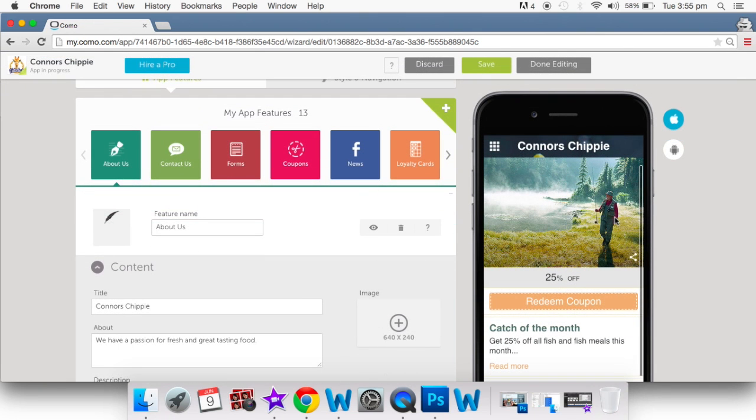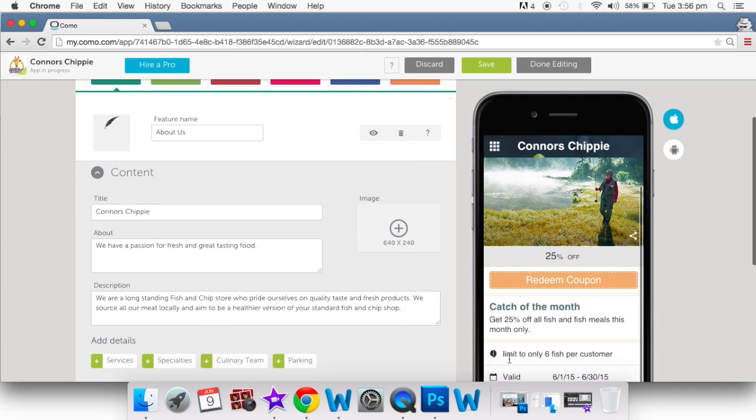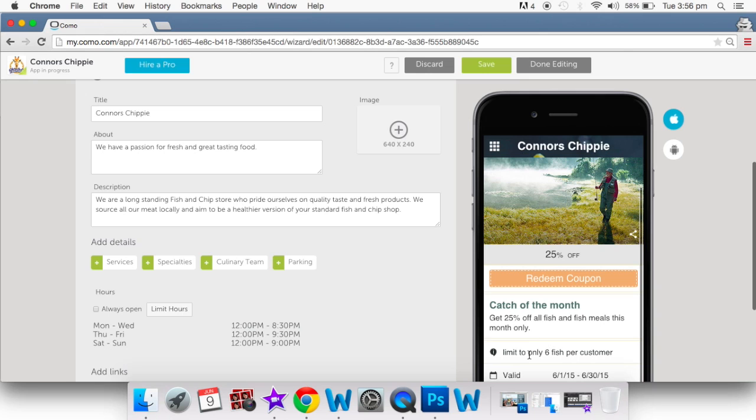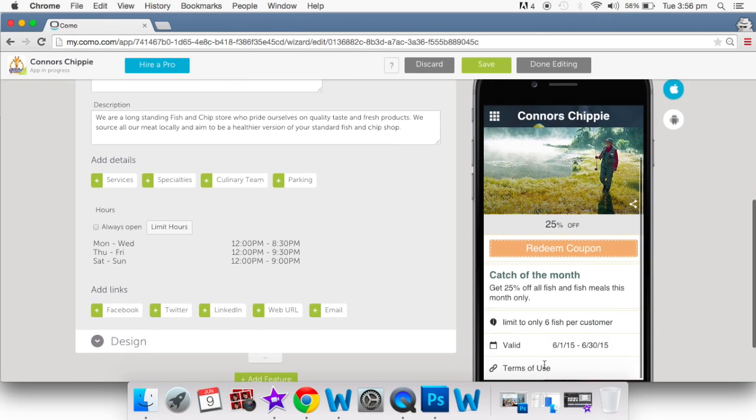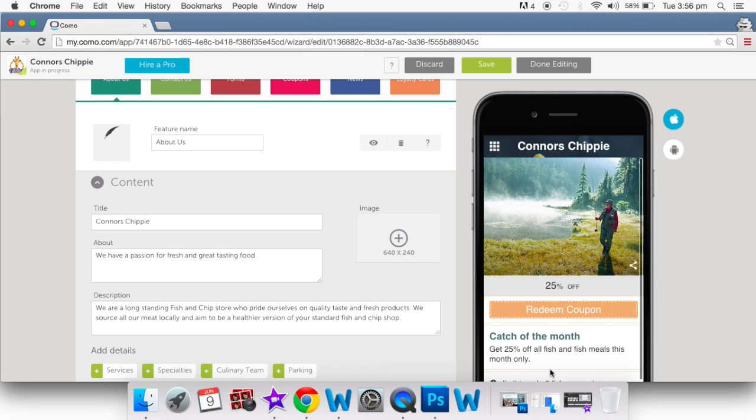So I've created this coupon here which is 25% off, and I've just said get 25% off all fish and fish meals this month only. Now you can go through and put in a disclaimer about this deal. You can also go through and put in the dates of when it's valid and put in some terms of use. Now you can go through and create as many of these as you want.